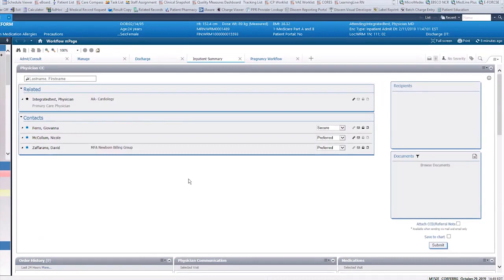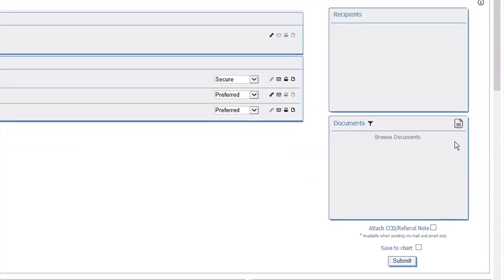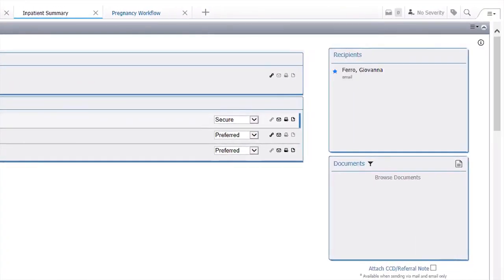The summary component looks and functions very similarly with the addition of some additional boxes. You'll see there's a Documents box, a CCD option, and a Save to Chart option. Just like the workflow component, you will search for your user, choose the method of sending, and click the person's name to add them to the recipient box. Now you need to select which documents you would like to send. This is done through the Documents box.